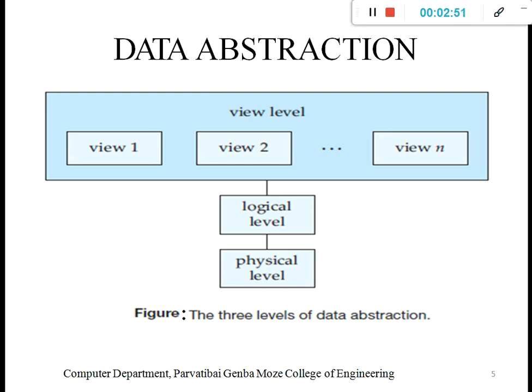Data abstraction under the database runs with three levels: view level, logical level and physical level. We'll go with a simple example. What is the view level? Your banking user wants to view their bank balance. That is the view level, it only views the bank balance.